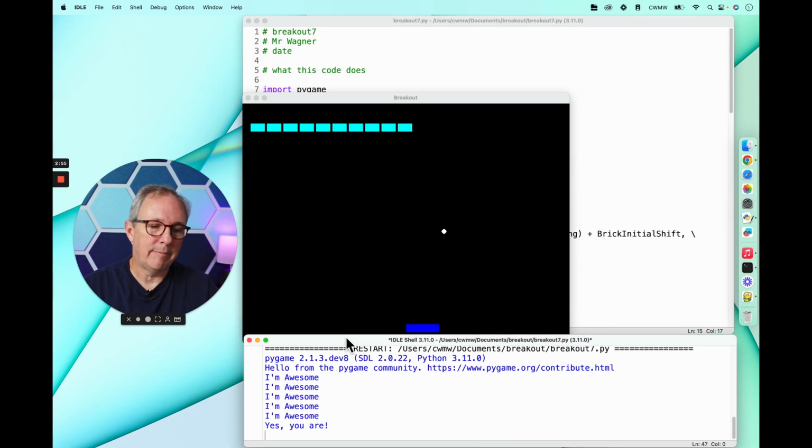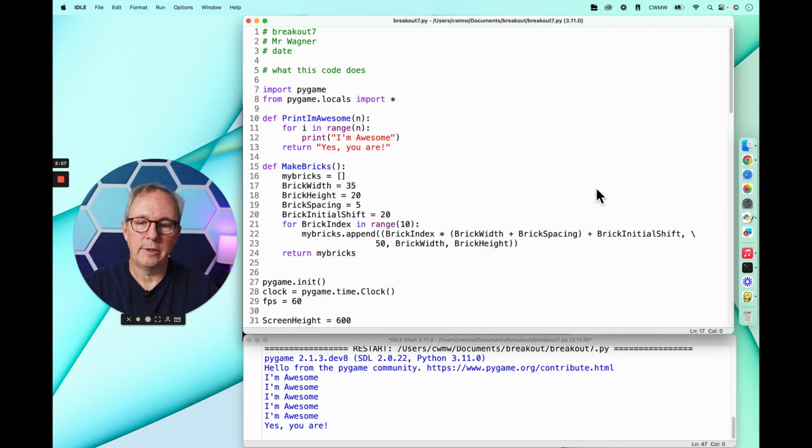Okay, so again, not that amazing when you're dealing with what we're doing, where that's just a print statement or something. But it's going to become a lot more useful when we're making bricks, because we might need to make 10 bricks or 20 bricks or 1,000 bricks. And we can very easily do that by passing a number.